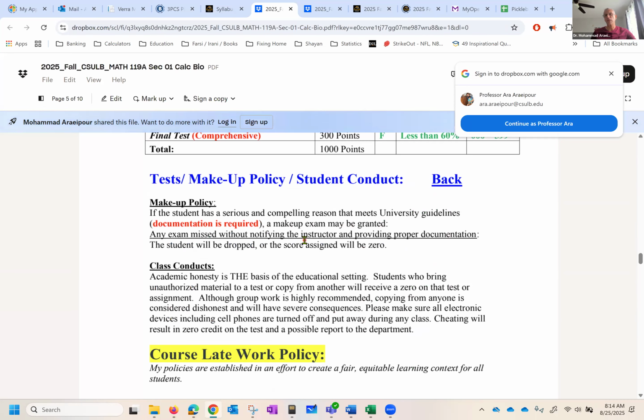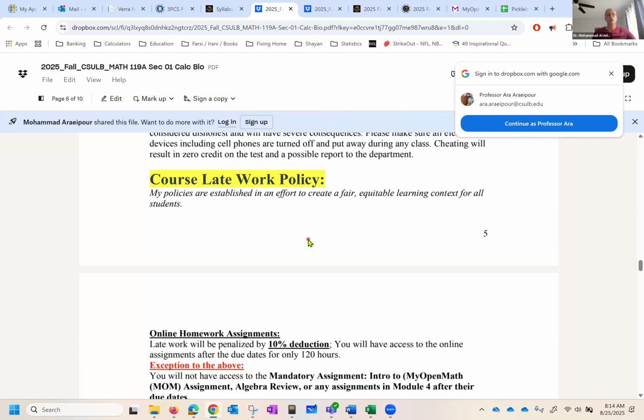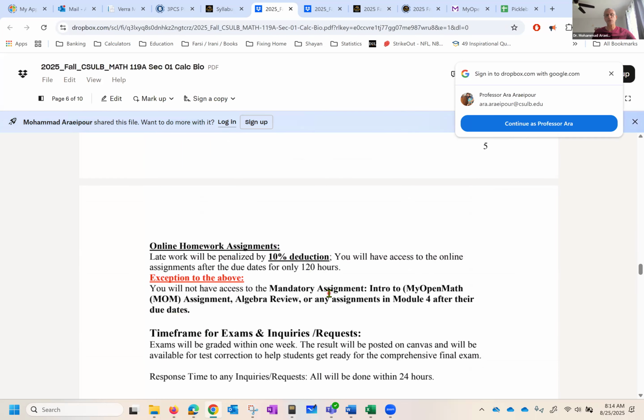Test and makeup policy: basically there is no makeup test unless you let me know in advance. And again, you have plenty of time. On Monday of the week of the exam, you receive information about the exam. Every exam has a password, which will be sent to you, and you can find it under the announcements. So you have an entire week to take the exam, or you can wait until the due date, which is a Saturday. Course late work, basically a 10% penalty.